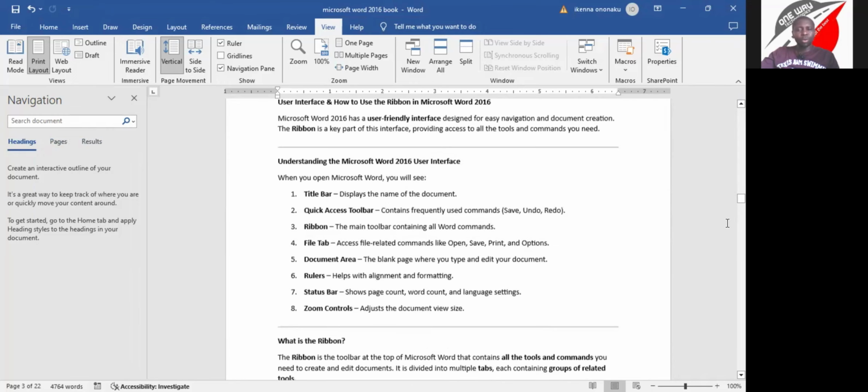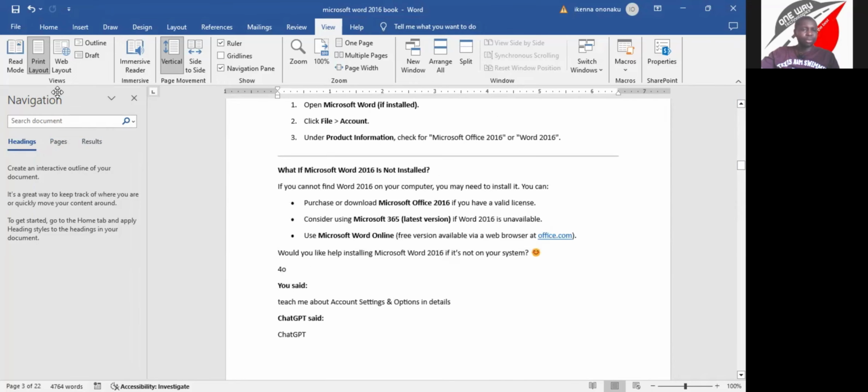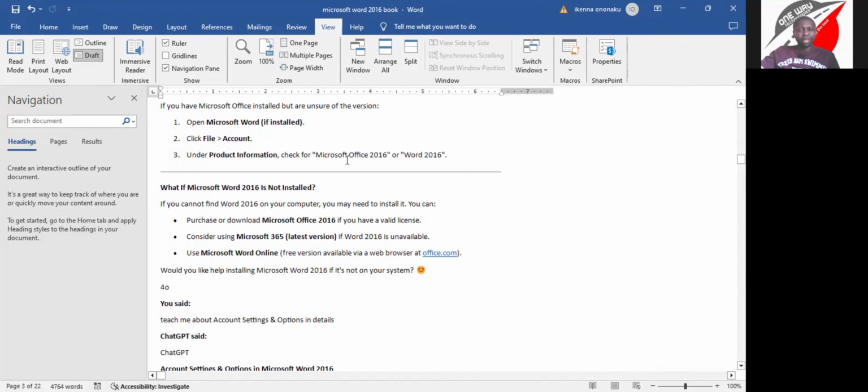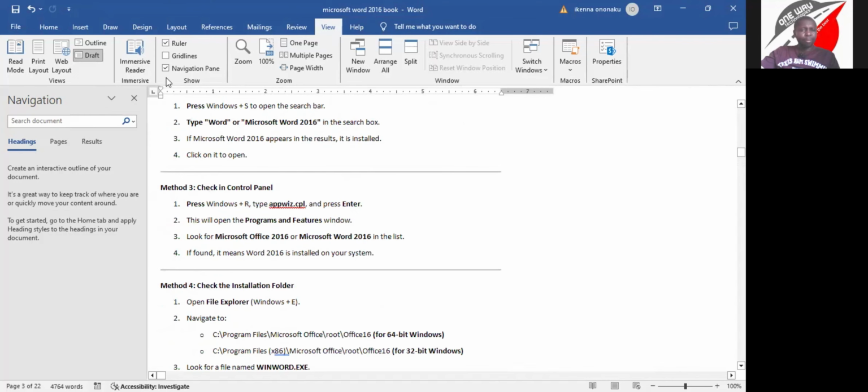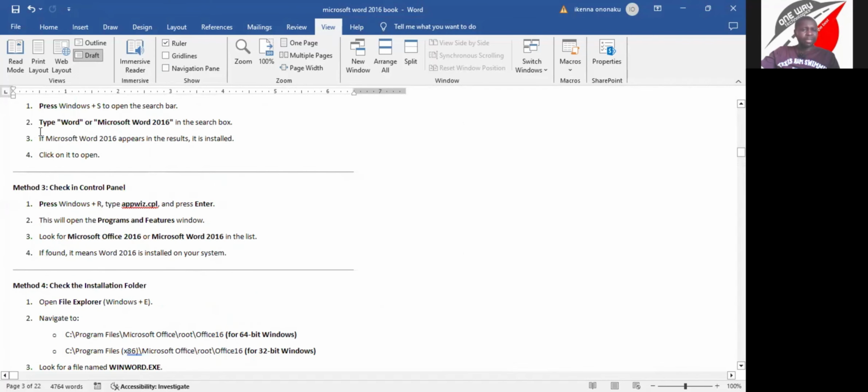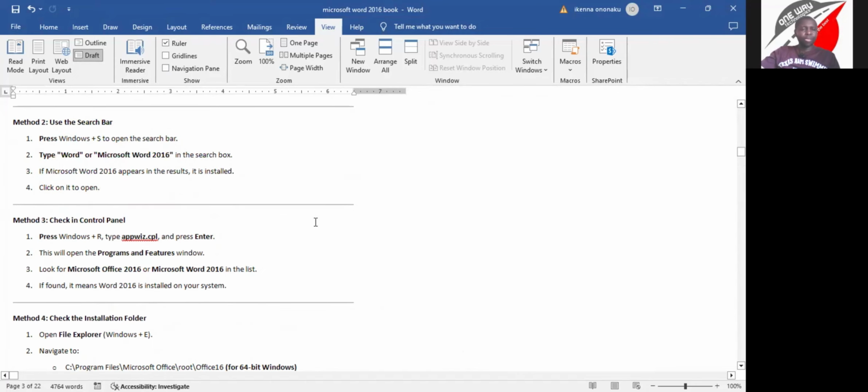Now, the next thing I want to show you is the draft. If you look at the view group, you will see the draft. You click on the draft and you will see the document changing to the draft mode. And let me uncheck the navigation pane. Now you can see me on the draft mode. When you come to the draft mode, you will notice that the draft mode is supposed to display something by the left.